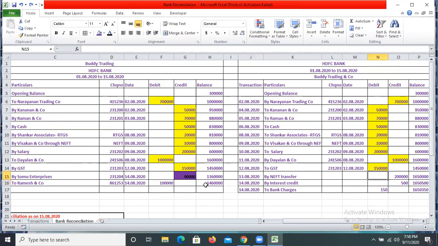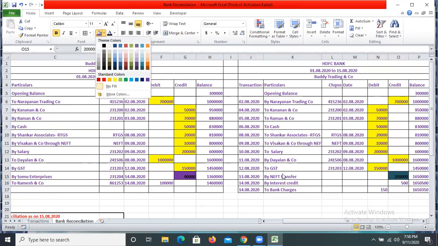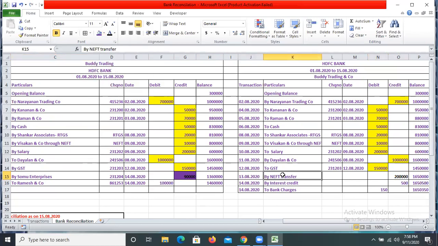Similarly, NEFT transfer. We got a credit from a party, but the name is not known. So 2 lakh, we have not got the details from the bank. Somebody has done the NEFT transfer, some customer has done it. So we have to ask the bank, and accordingly we have to account for it. Until then it is an unreconciled item.